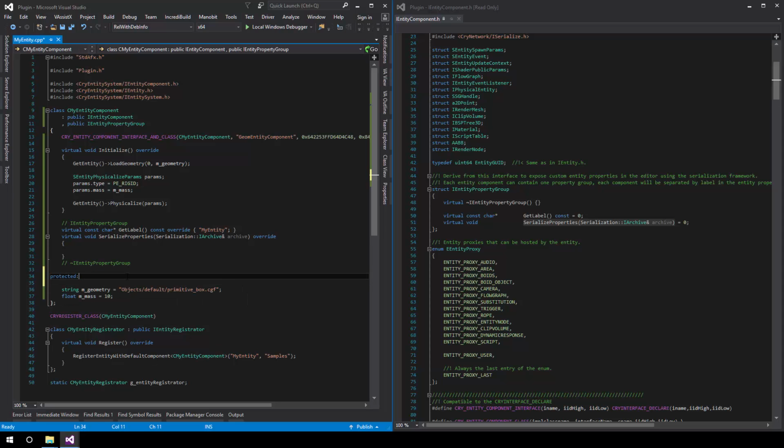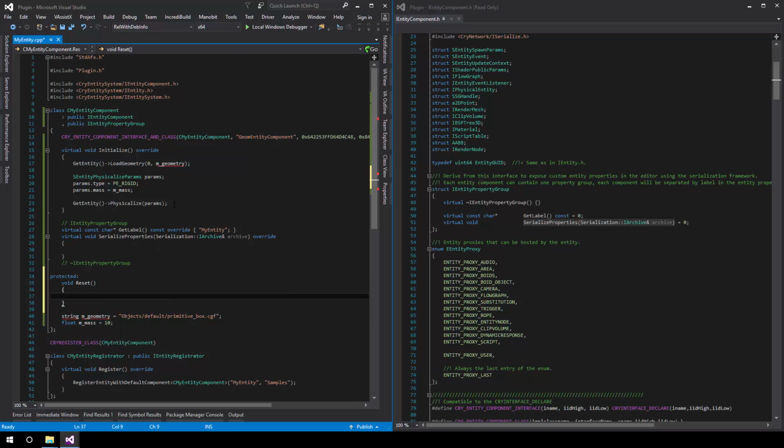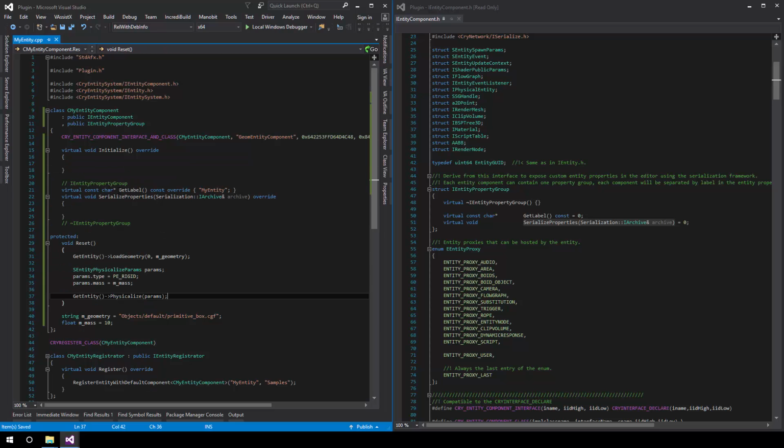Okay. Now keep in mind that since initialize is only called when the entity is spawned, we have to move this to a new function. What we'll do is it will move it to a function called reset and copy all this into reset and call reset from initialize.